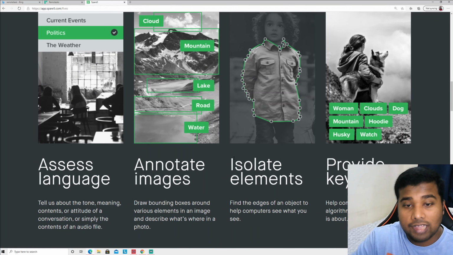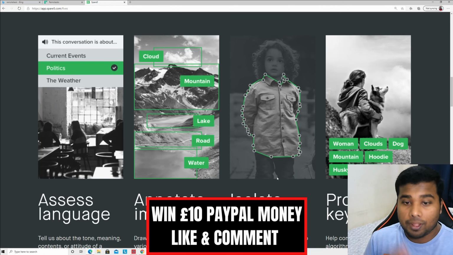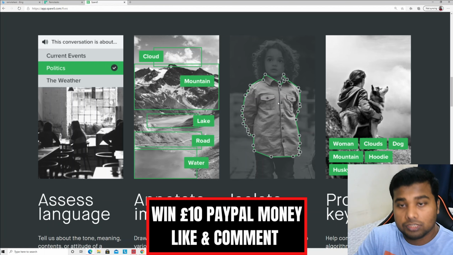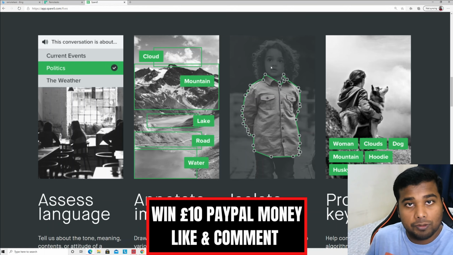Then you can do isolate element. Find an edge, an object, to help the computer see what you see. So that is for AI. So you can isolate elements. So in the picture, you can isolate this is a shirt, this is a baby boy, or something like that. You can isolate that image for the computer task, guys.